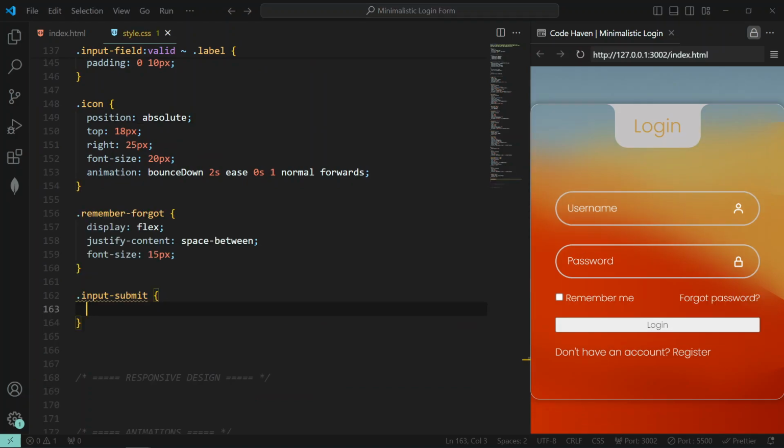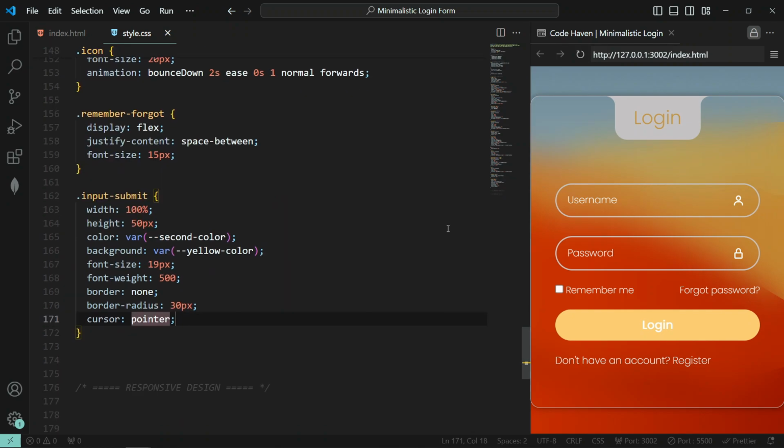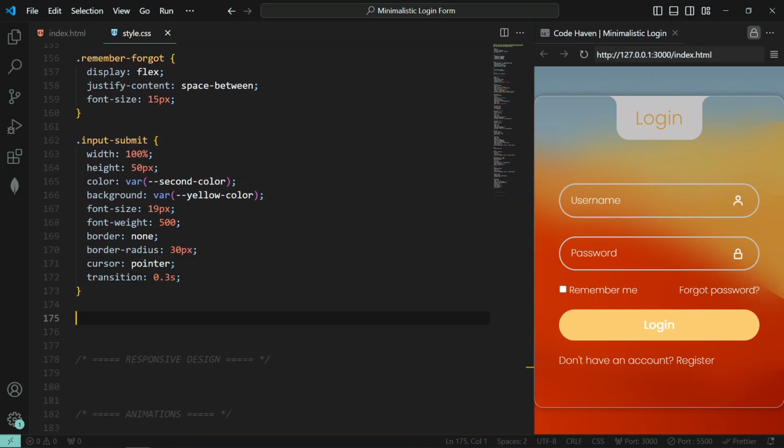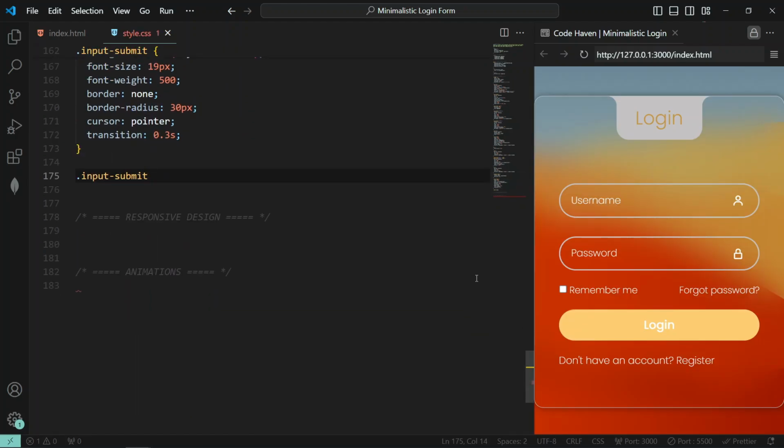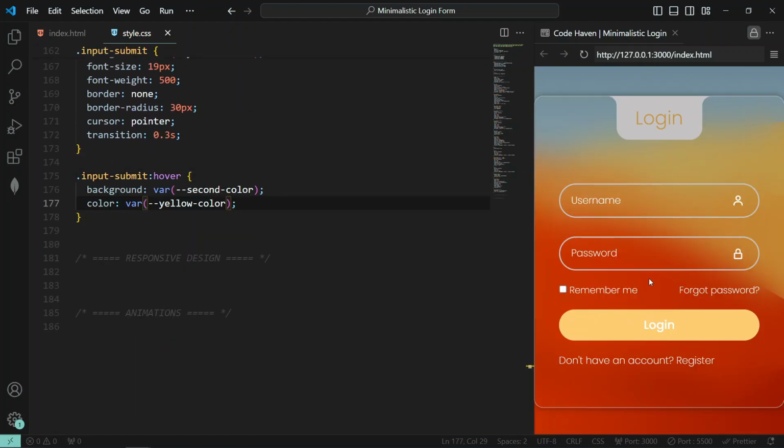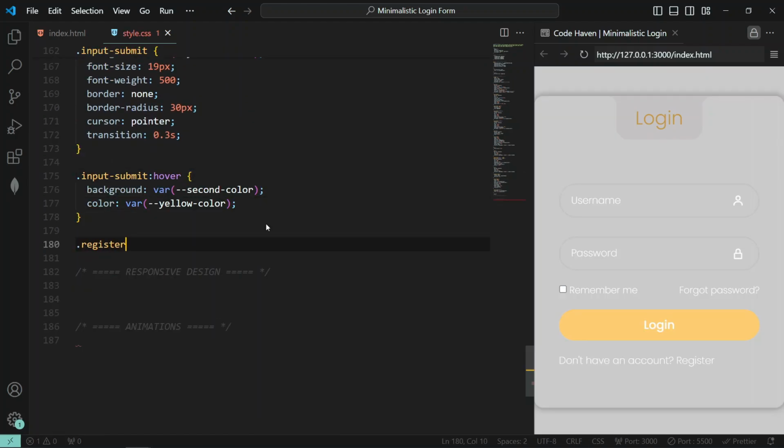And this will style the login button, which is the submit button for this form. Now we will style the hover effect for input submit. And this is what it looks like. Now we'll style the register view.